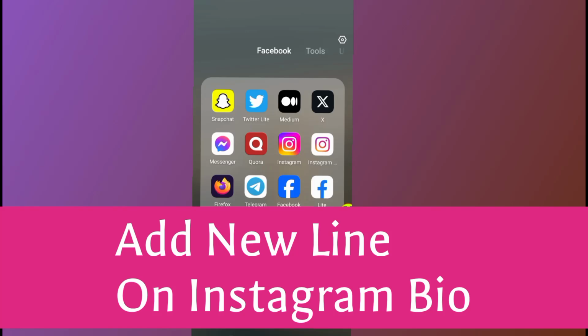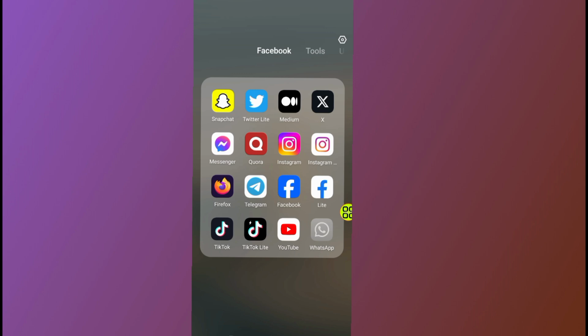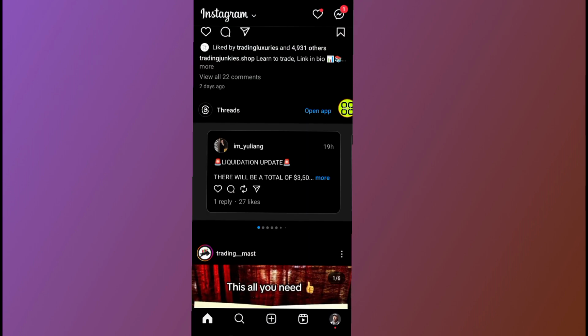How to space out Instagram bio, or how to add a new line on your Instagram bio. To do that, all you have to do, after you open your Instagram app like this, is tap on your profile at the bottom right side.